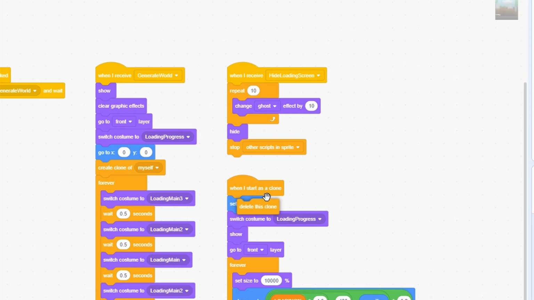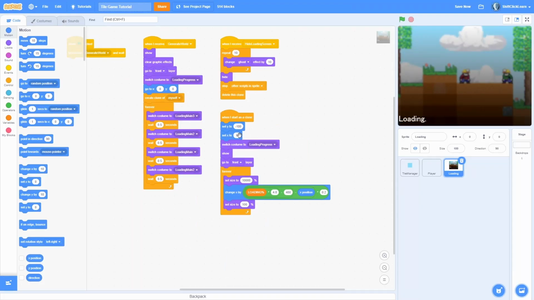Let's also delete this clone right here so it gets rid of the clone. And then in the beginning here, let's also just set the X to like -1 billion, and that'll just help it look better so it's over here.